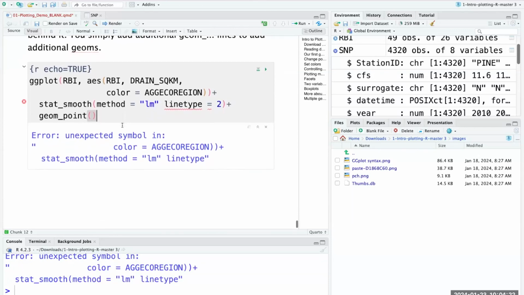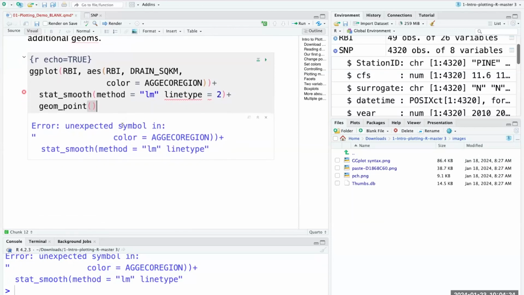Ooh, I have an error. Everybody look at it. How could you tell? Or did you just look at it? Yeah, so when you see unexpected symbol, that's most of the time you missed a comma. Because it read LM and then it's still reading the method argument and then it sees line type and it doesn't know what to do.